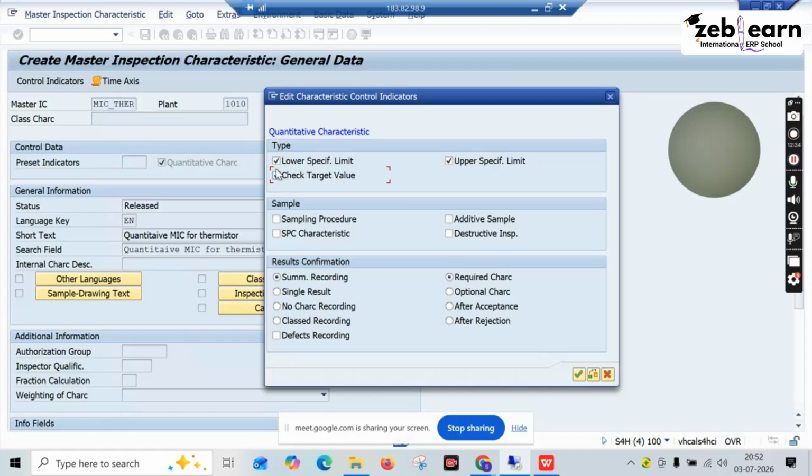Yes or no? Say we are doing the calibration of this thermistor. So what is the target value for calibration? Say for example 50 degree. And what is the upper specification? Say 60 degree. And what is the lower specification? Say 40 degree. So we are doing calibration with the help of that. So what type do we want? So this type we want.